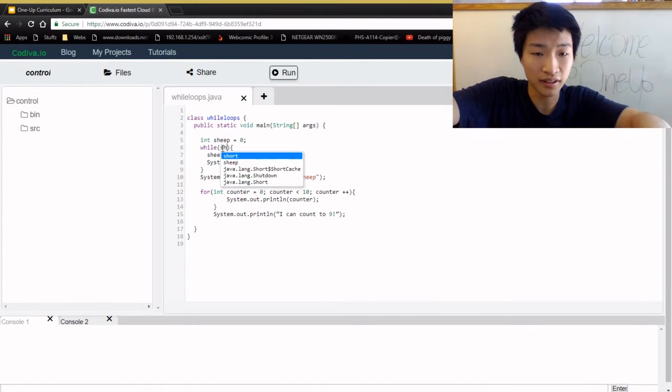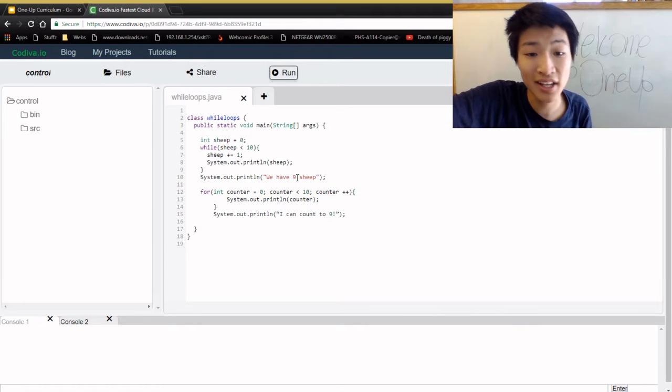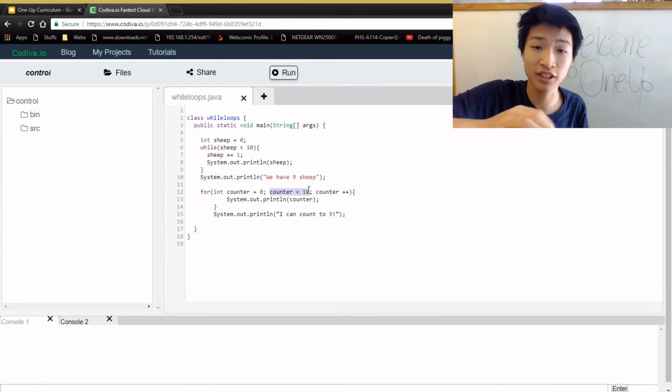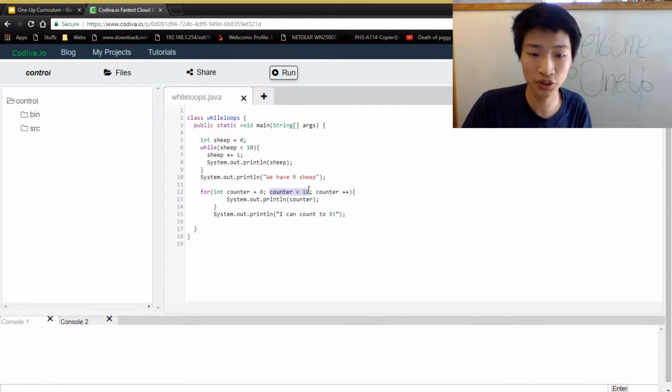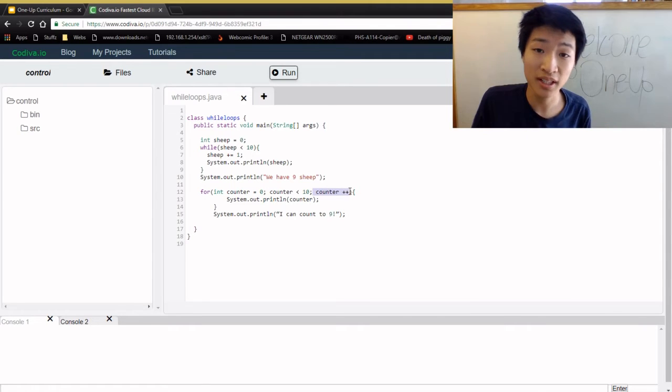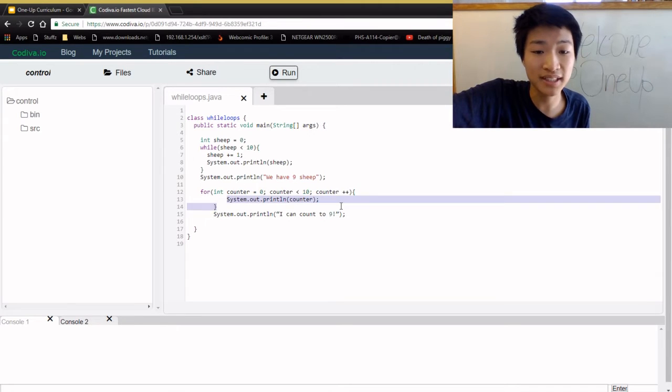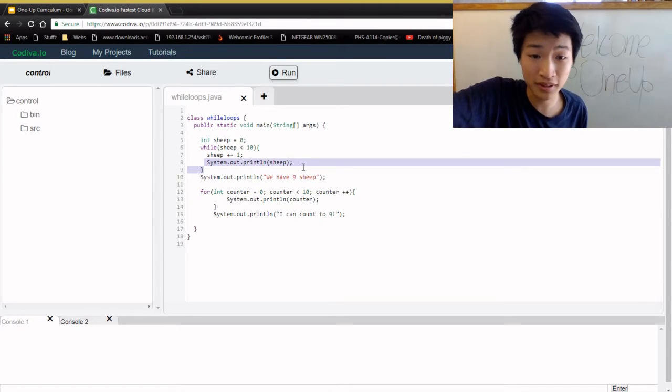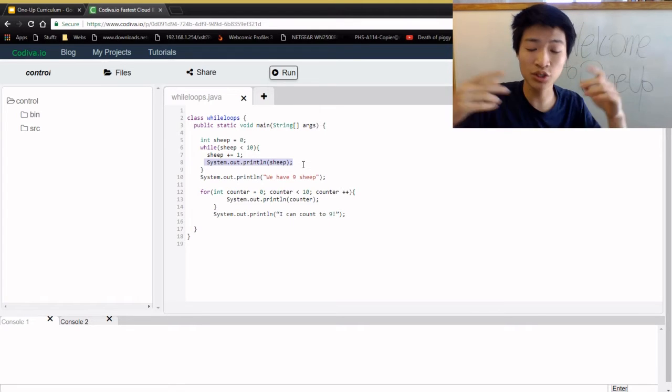Then, while the sheep is less than 10, it's the exact same line here. The condition, when you want this to repeat, if this is true, if counter is less than 10. Then we increase sheep by 1, and we could just change this to sheep plus plus, and it's the same exact thing, and we have that step here too. It's just increasing the counter variable, and then whatever's left we want to do. We want to print out the counter, and we want to print out the sheep. These two examples are exactly the same because they share the same purpose.